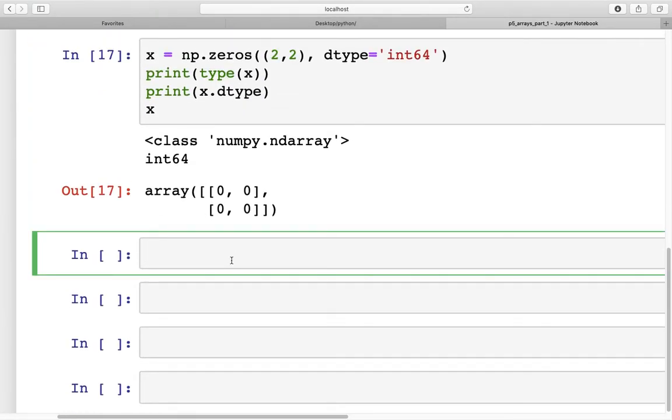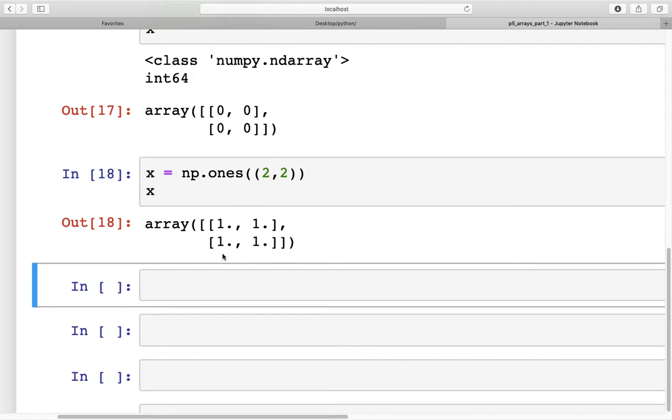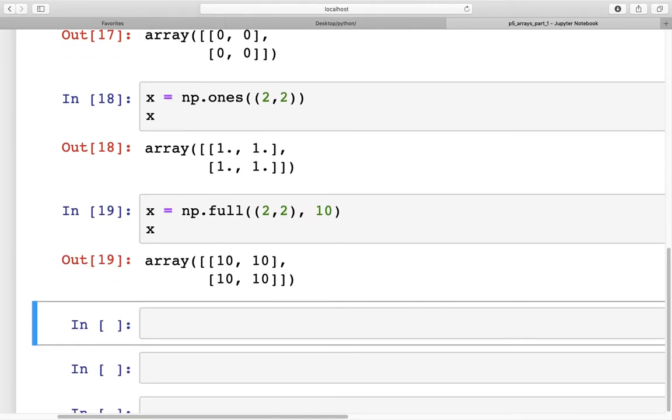Similarly, we can create other types of initializations for arrays. This is np.ones. Again, it takes a tuple to create the array. And similarly we can have np.full. Now in np.full, there is an option where we can specify a number that needs to be there in the entire array. So let's say if you want to put 10 there, that's how this array will look.